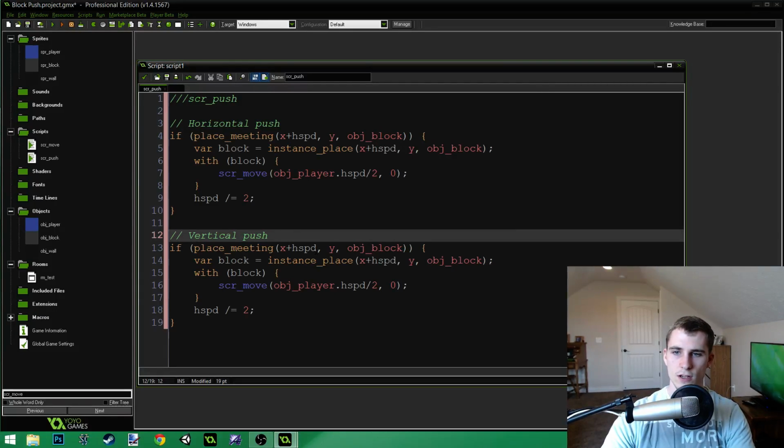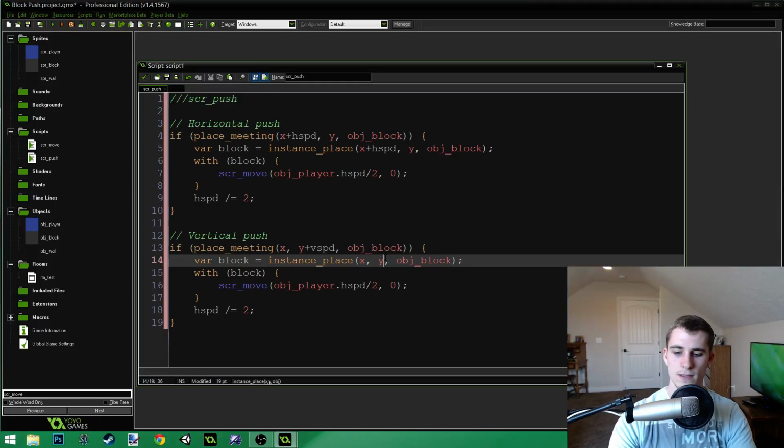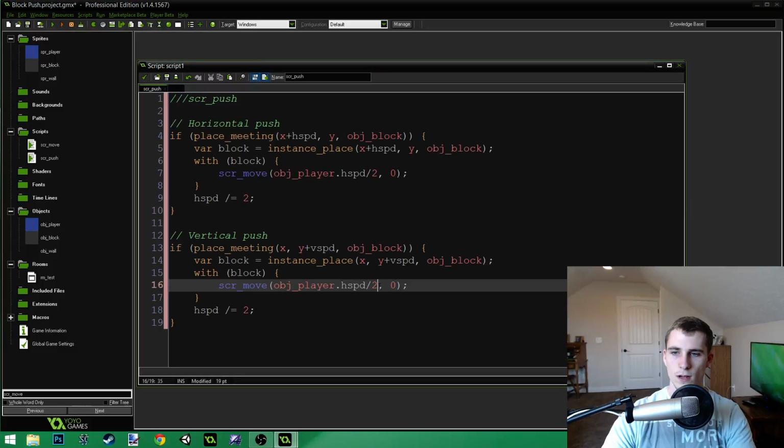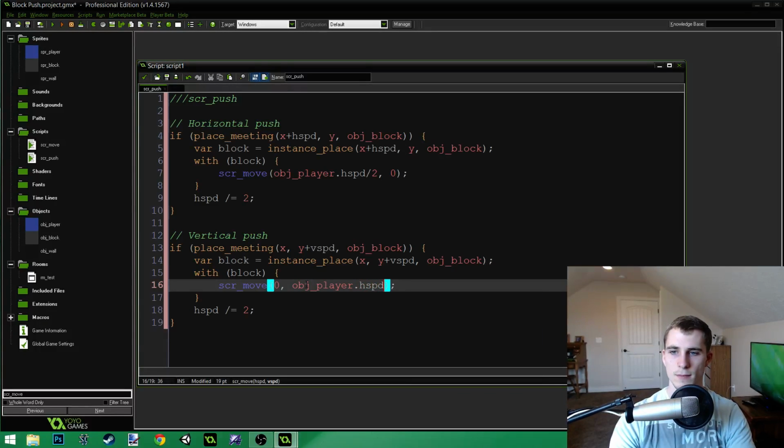And we're going to change the plus H speed to plus V speed. We're going to change the plus H speed to plus V speed here as well. Make sure you get all these. We're going to change the movement of the horizontal speed to 0. And now the vertical speed is going to be object player dot H speed divided by 2.